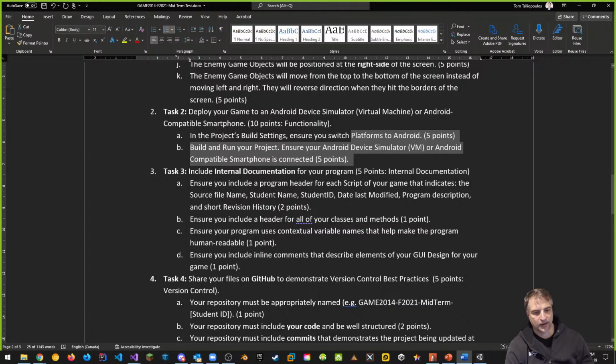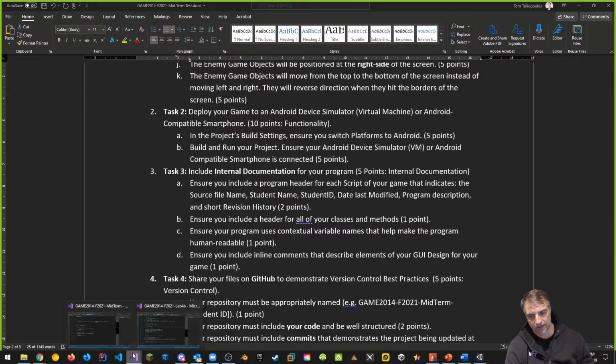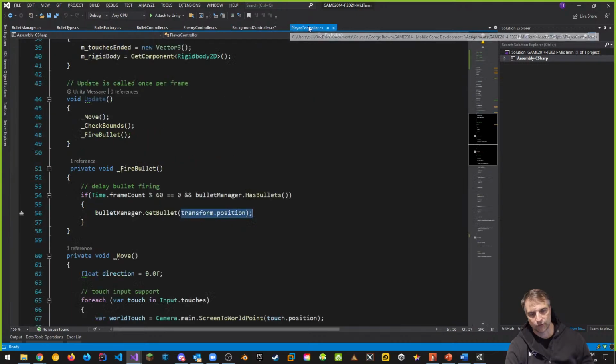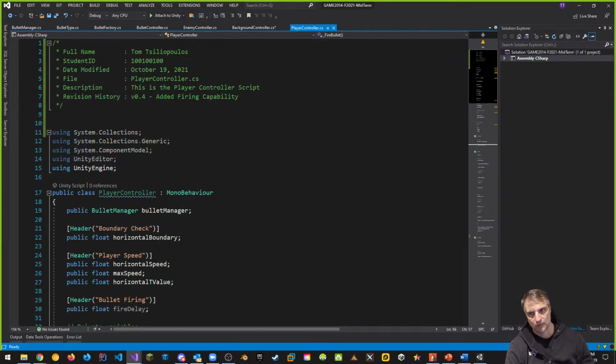Internal documentation, I talked about this already. At the top of your code, for example, in your player controller, put in your full name, student ID, date modified, file description, and a short revision history of what you've changed. As an example, not anything else. Don't document my code, document your own code, all right?